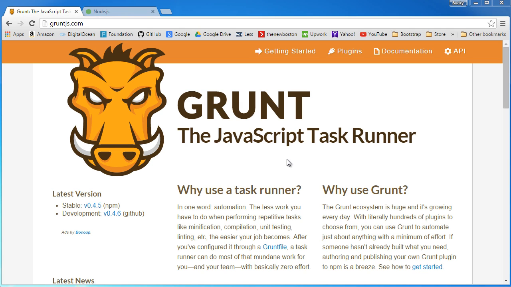Well, to put it simply, Grunt is a tool that you can use to automate a bunch of things that you would usually have to do whenever you're making a website. So, for example, if you ever work with Less files and you use a tool to compile manually, well, Grunt can automate that for you. If you ever make a website and you decide I want to minify all my CSS or JavaScript files, well, Grunt can automate that for you.